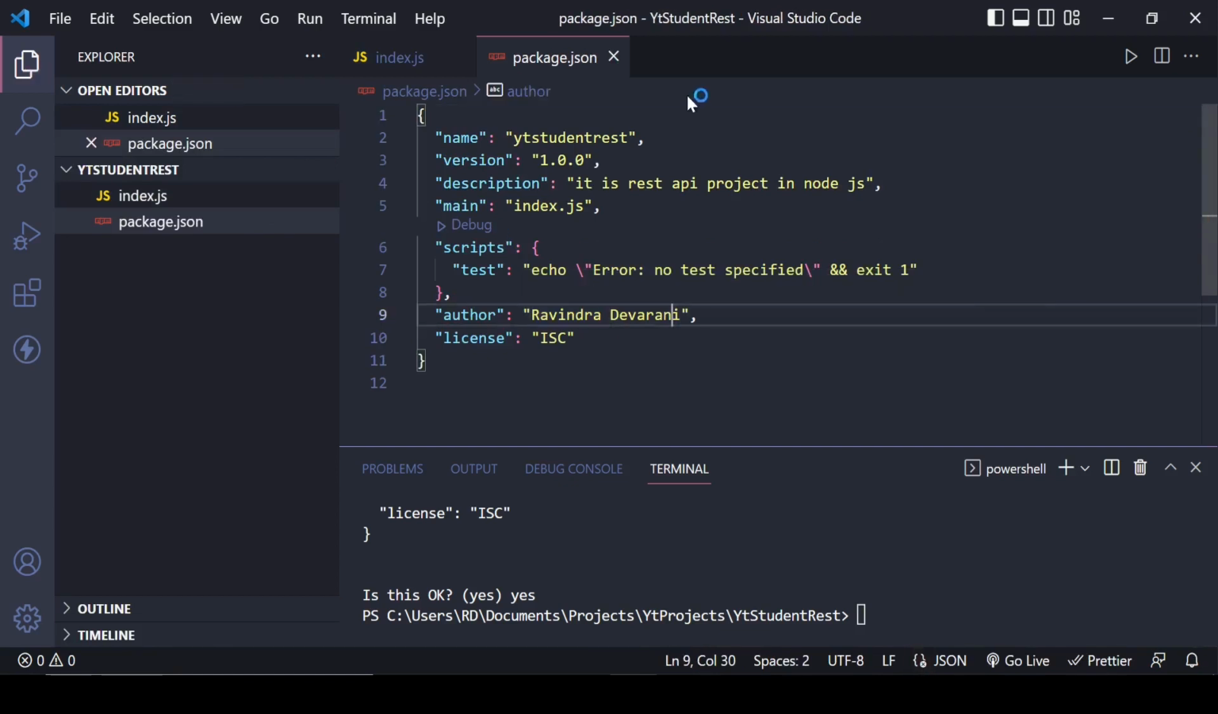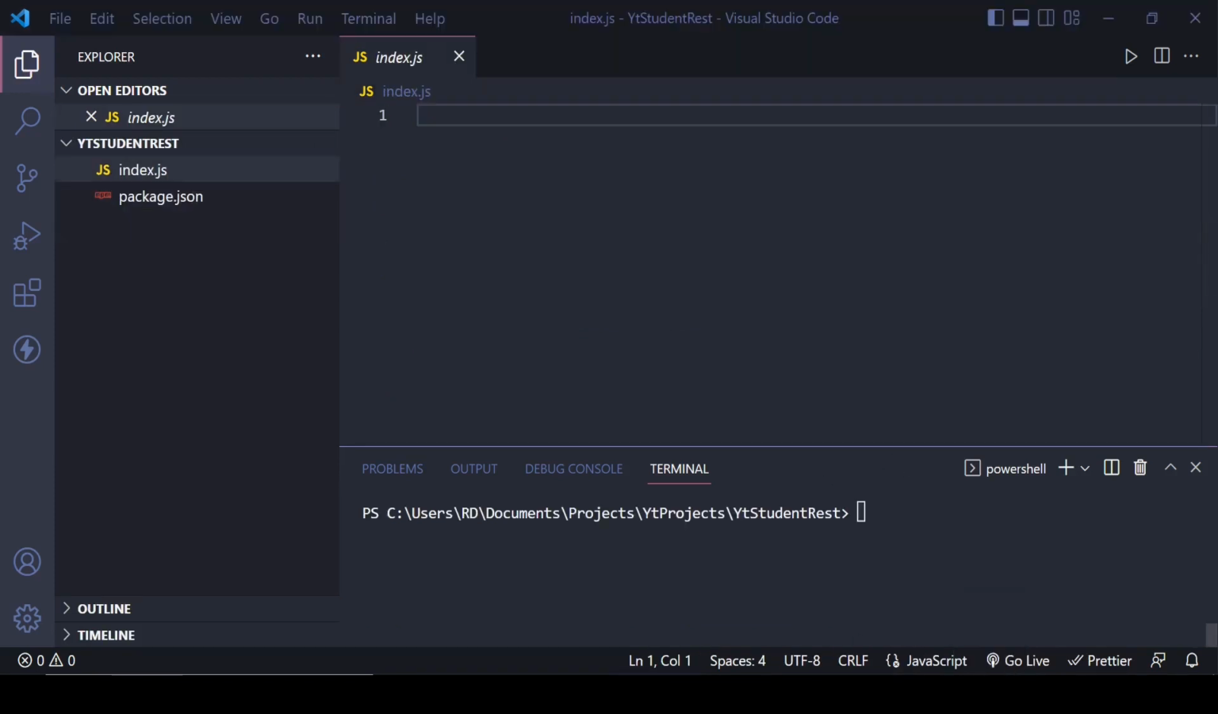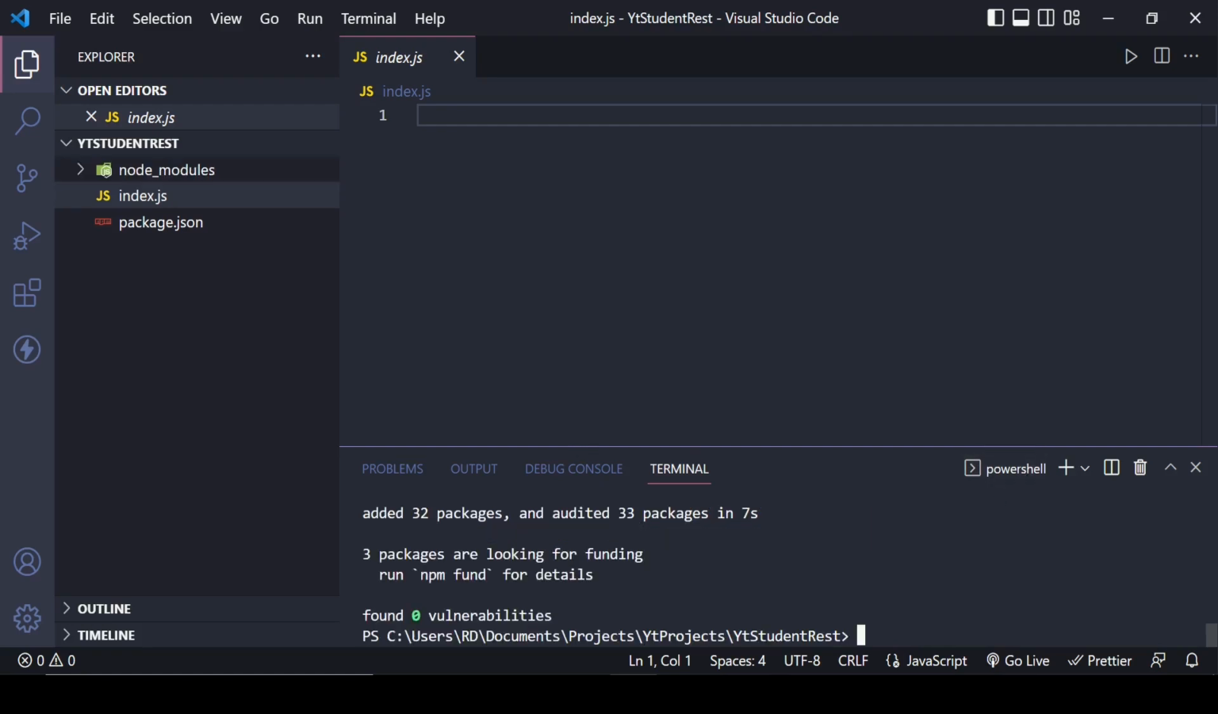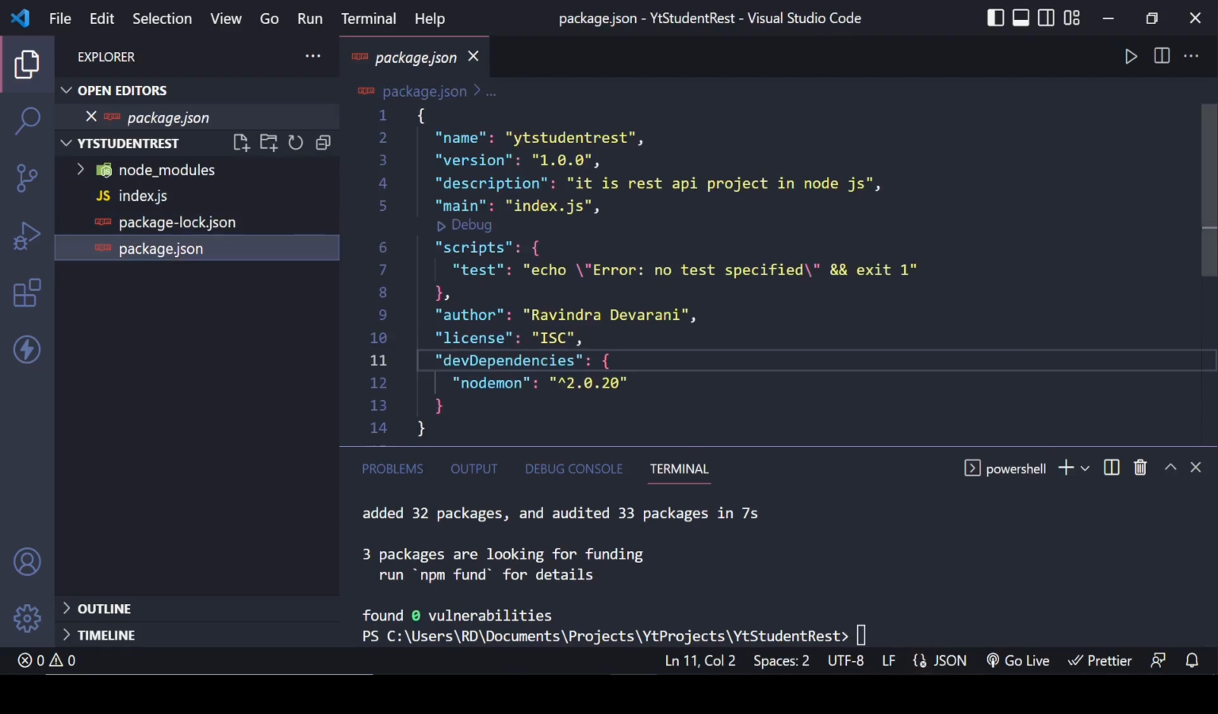Now let's install some packages. First we will install nodemon, which is a watcher. So right here, npm install -D nodemon, and it will be installed as a dev dependency. It might take a while for installation. So here we have installed it as our dev dependency.